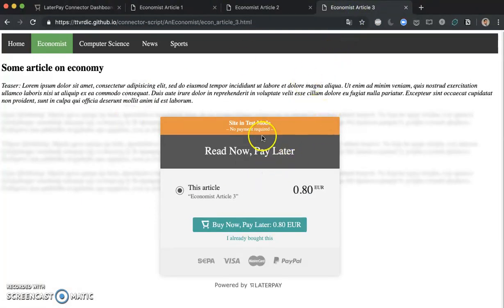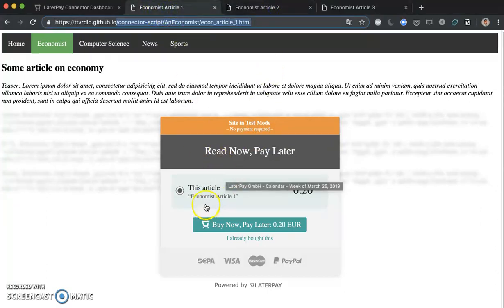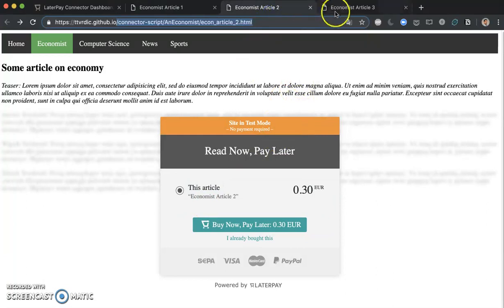And in fact, the outcome of this video is what I mentioned at the beginning as well, that we will have 3 different paywalls, 3 different purchase overlays, that is, with 3 different prices, 0.20, 0.30, and 0.80. Of course, buying Economist article 3, for example, would unlock only this article, and 2 and 1 would stay behind the paywall.